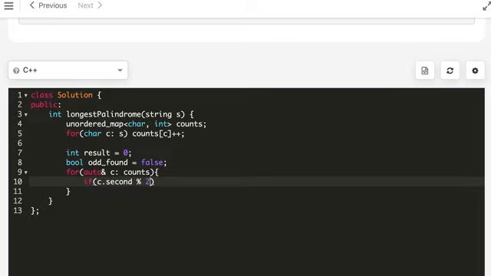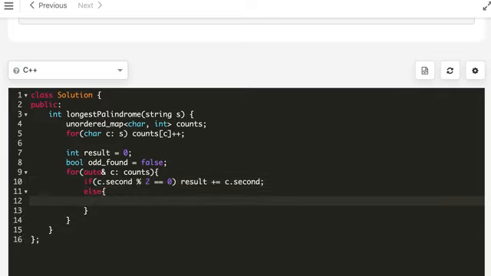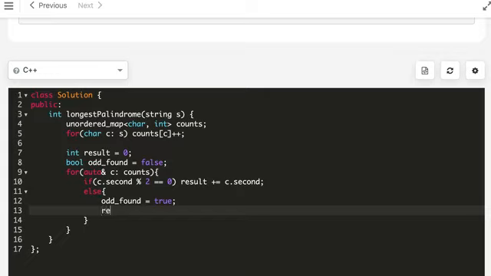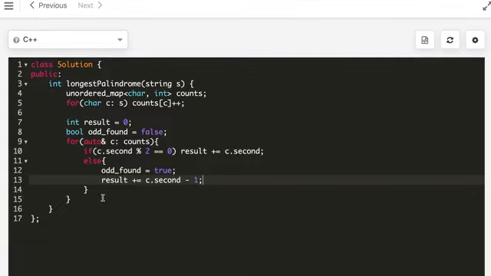So this is a pair, we are iterating through this map. Second value is the count, first is the character. We are interested in just the count. If this is even, then straight away add it. Else, if this is odd, then odd found becomes true. And result plus equal to count minus 1, we subtract 1 so that we take the maximum possible even occurrence.